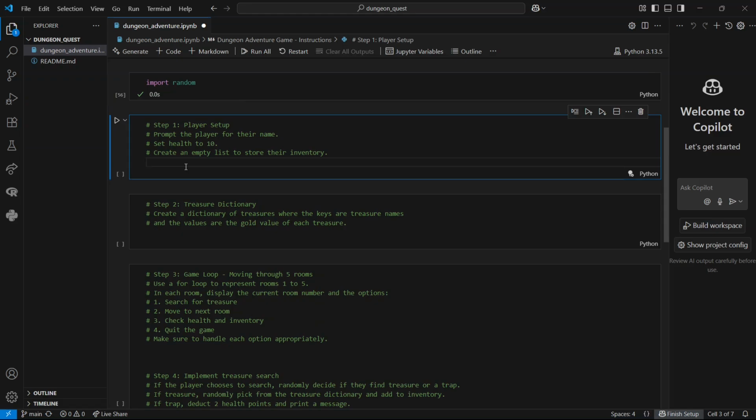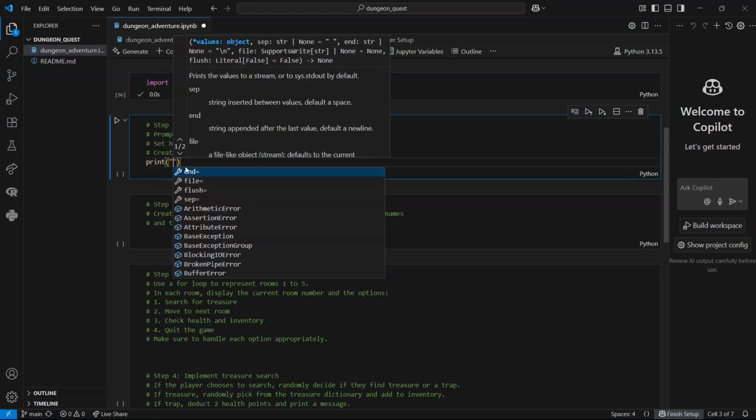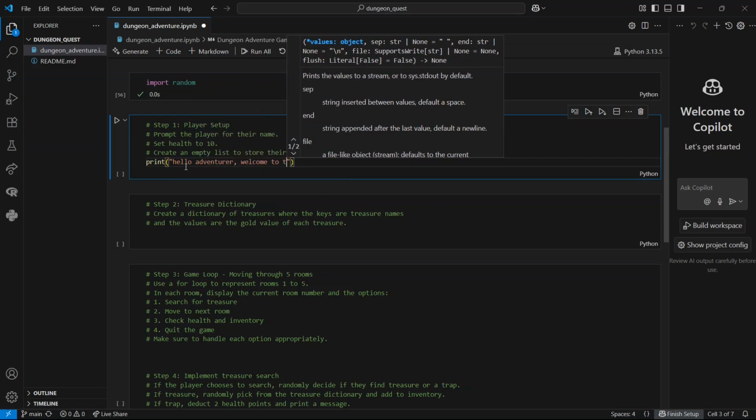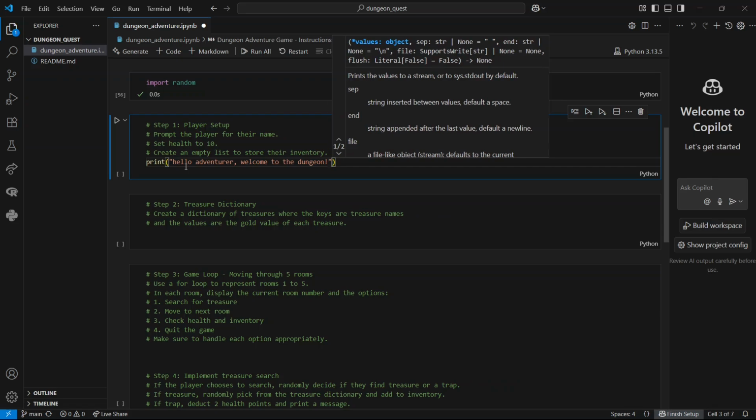Step 1, player setup. So we're going to prompt the player for their name. First, I'm just going to print a little greeting here. Say, hello adventurer, welcome to the dungeon, whatever you want to write, I don't know.